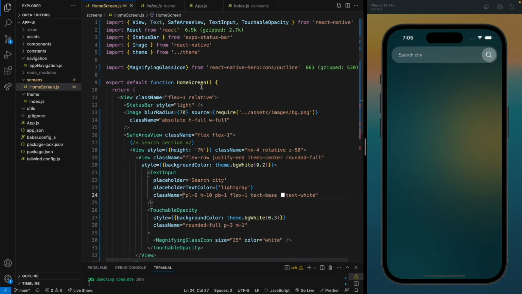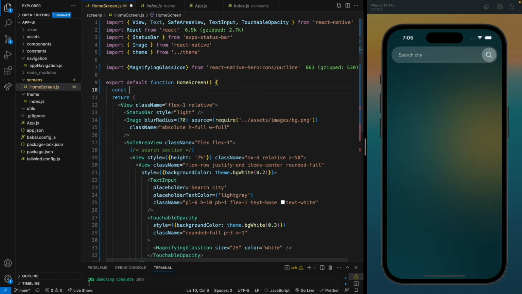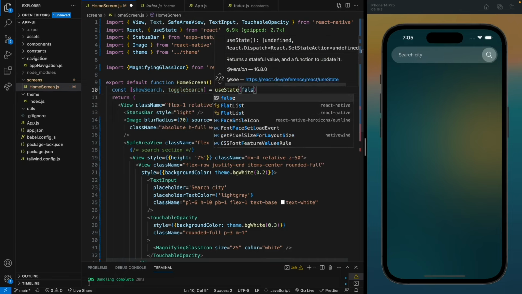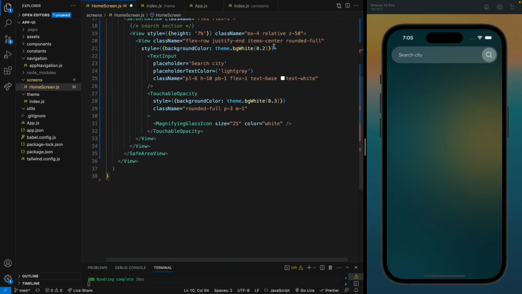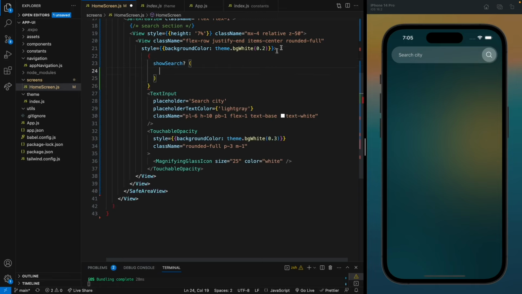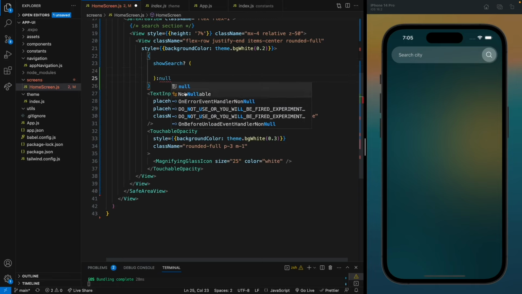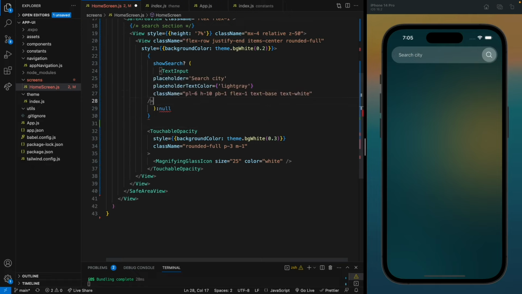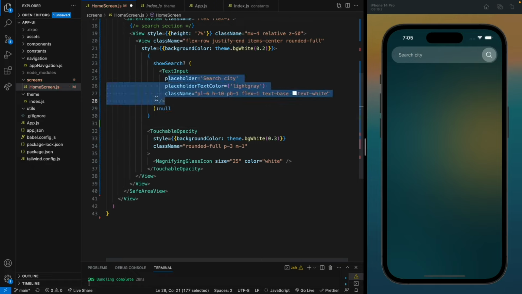Okay, so now we need to be able to toggle the search bar. So let's add a state for that. Toggle search, and we're going to use state hook. By default this will be false, and when show search is true, we're going to show this search bar, otherwise we're going to show null. So let's move this here. Okay, so our search bar is gone.